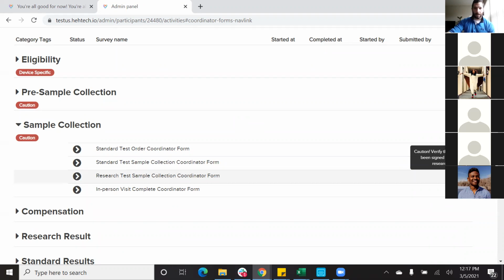These little exclamation points are going to be on the coordinator forms that are really important, whether they have activity or, in this case, you really need to make sure that both consents have been signed before you take any research test sample collections. You can look through that while you're doing your testing and see what all these mean. It should make a lot more sense once you actually go through this on your own. But anyway, back to this participant, they have signed their second consent, so they are ready for sample collection.